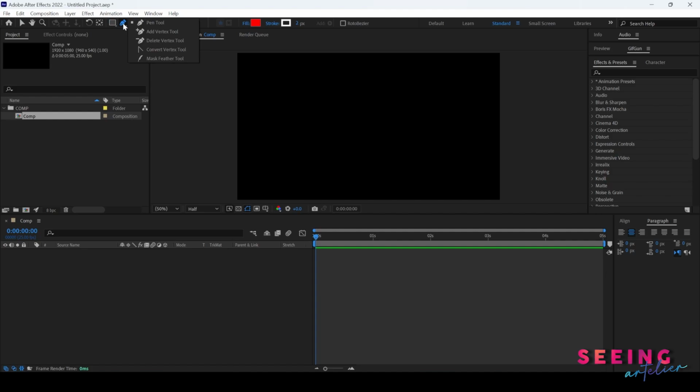If let's say I hold down left key, I will be able to choose my pen tool, add vertex tool, delete vertex tool, convert vertex tool, and mask feather tool. So basically, pen tool is for us to create organic shapes, whereas shape tools are for us to create geometric shapes. So let's take a look at the rectangle tool.